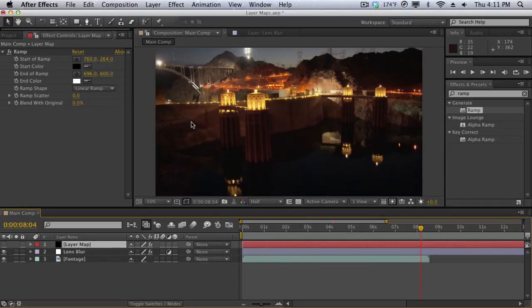And as you can see, nothing happens. And why is that? This is a clear example of why pre-comping or pre-composing layers are very helpful, because even though we selected the layer map layer as our layer map, it's not taking the ramp effect into consideration here. We need to flatten things out.